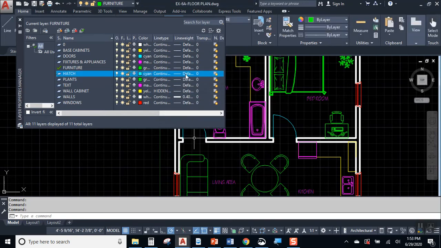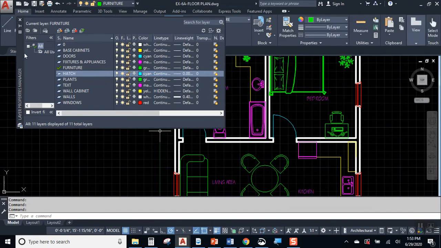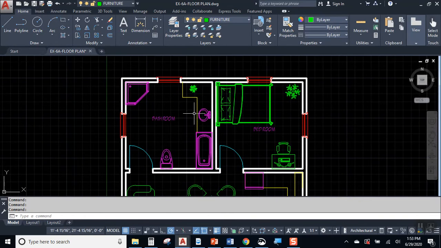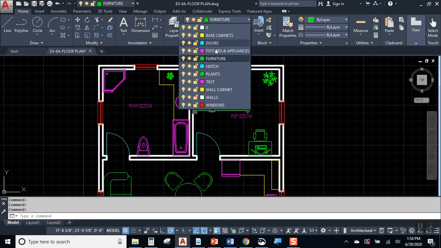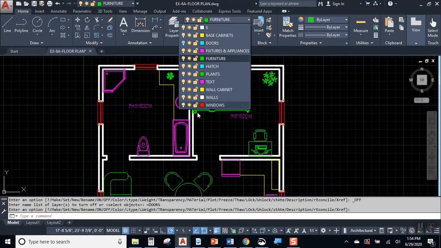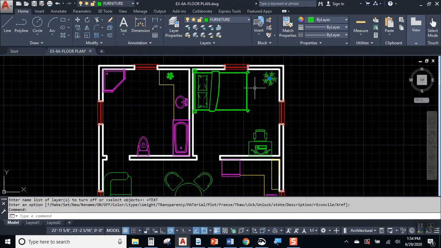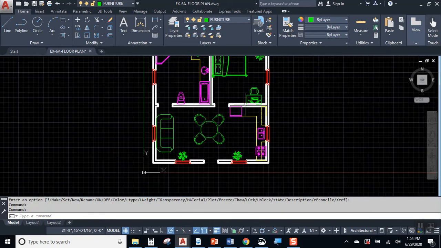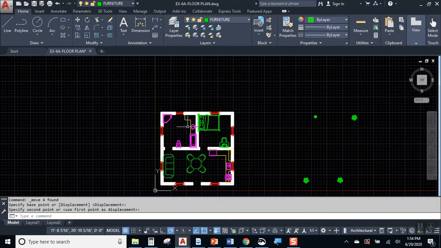For the hatch layer, we're going to make the weight very light though, 0.00, which is super thin lines. I'm going to show you what I'm going to do with it. I'm going to turn some stuff off. I'm going to turn off the doors. I'm going to turn off the text. And these plants here, I'm going to turn them off too, or at least move them out of the way. Maybe I'll just move them because I put them on the furniture layer.